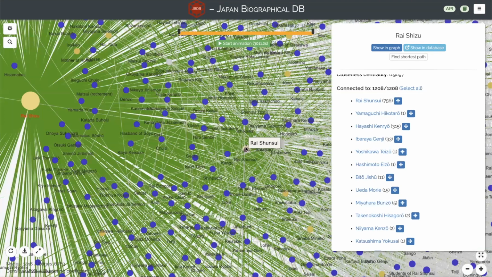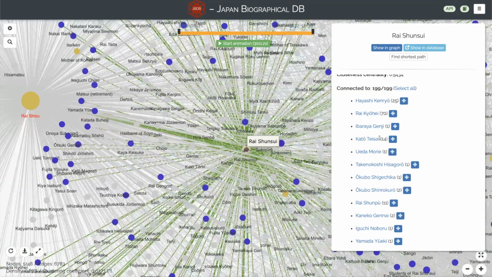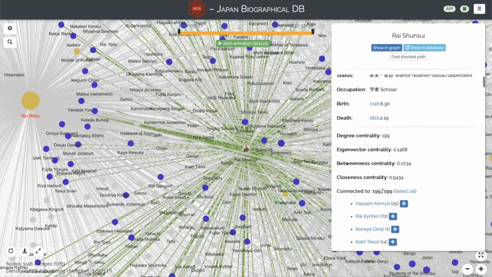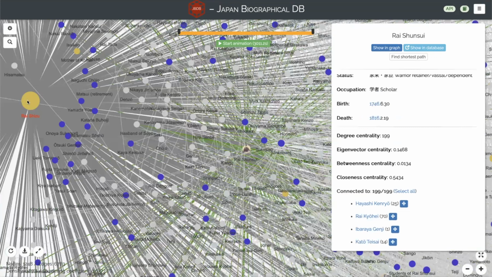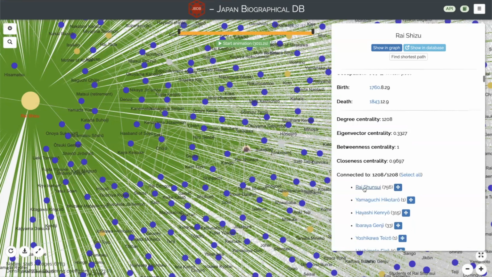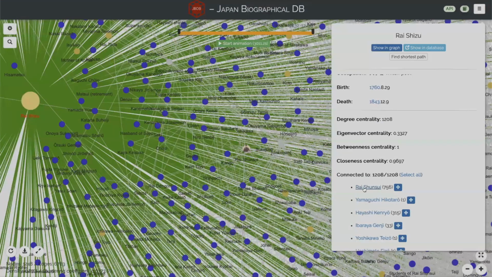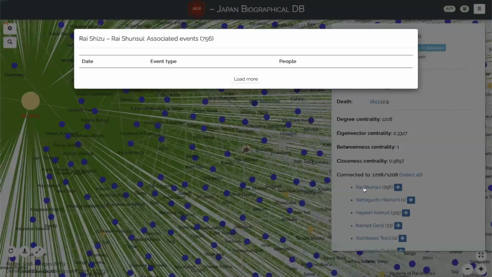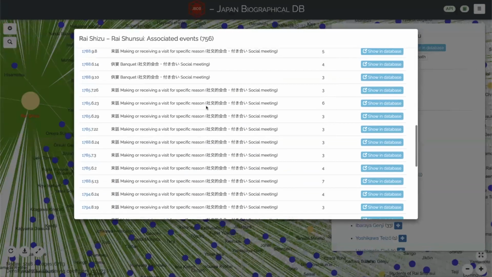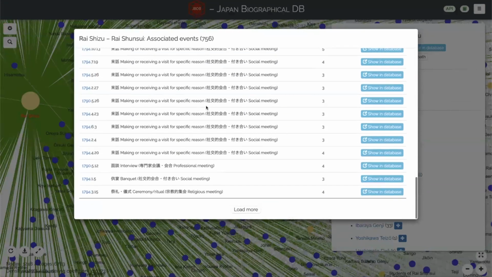Now let's click on him. And Rai Shunsui himself is connected to 199 persons in this network. But let's move over again to Rai Shunsui. And if we now click on the name Rai Shunsui here, we would open a view where we can see all the associated events between those people. Now 756 is a lot of events, so we go by 50 events at a time.